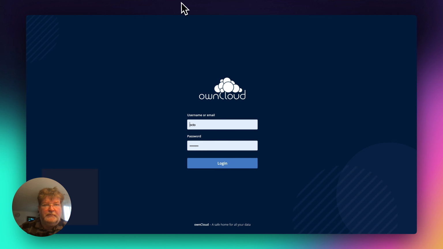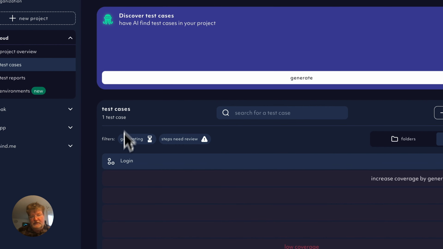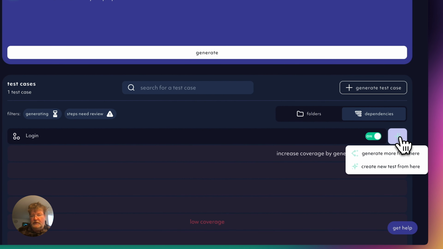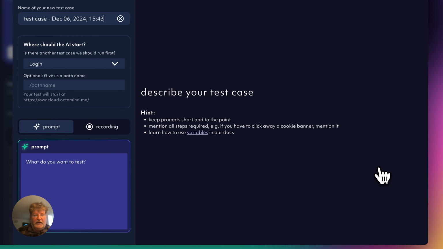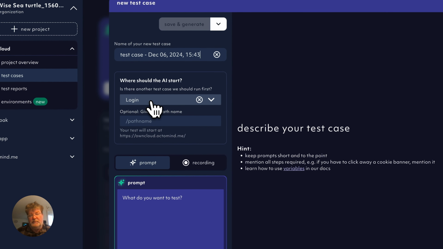So I have a project already that has a login test and a test account configured. So I would do a generate more or create a new test case from here, which means we have login as a precondition that is then creating a login context so that the agent can actually work with the application. And then we are creating a test case called create and delete folder.